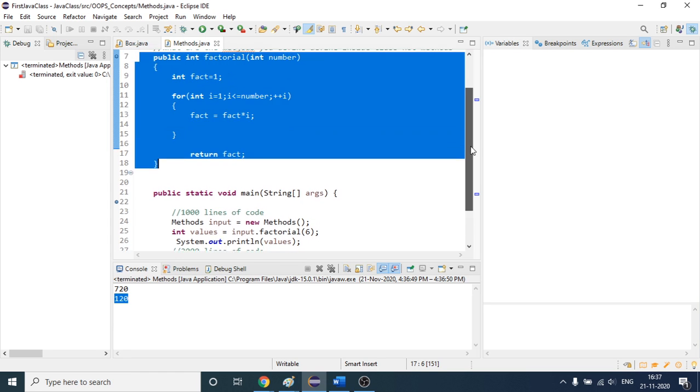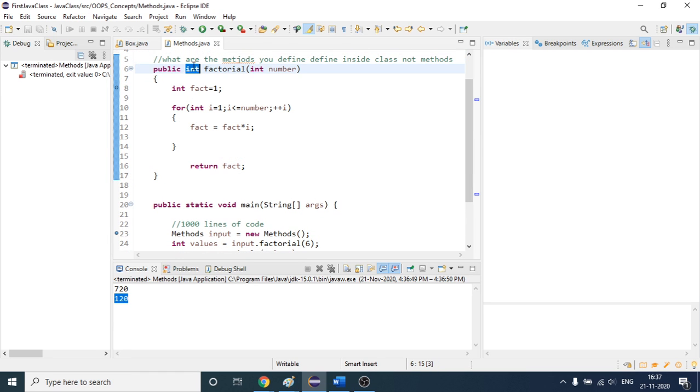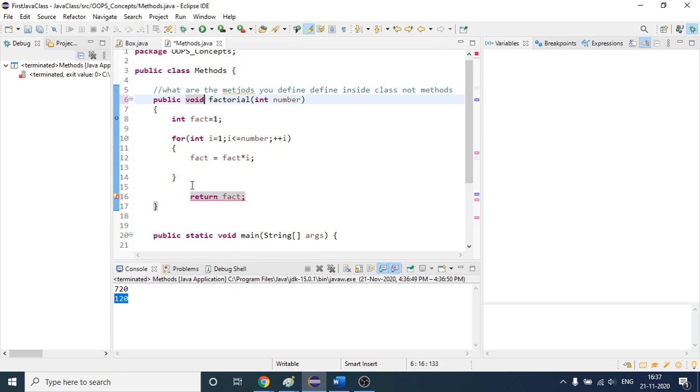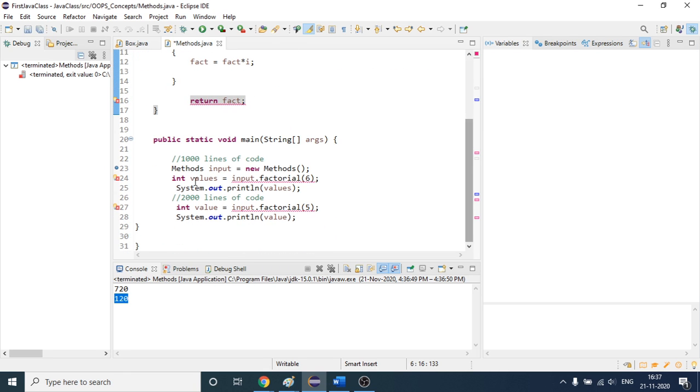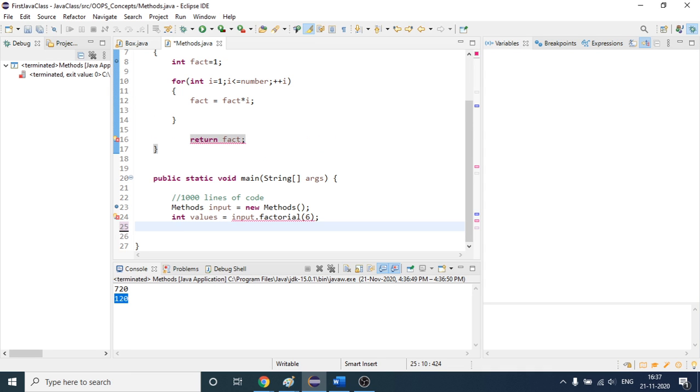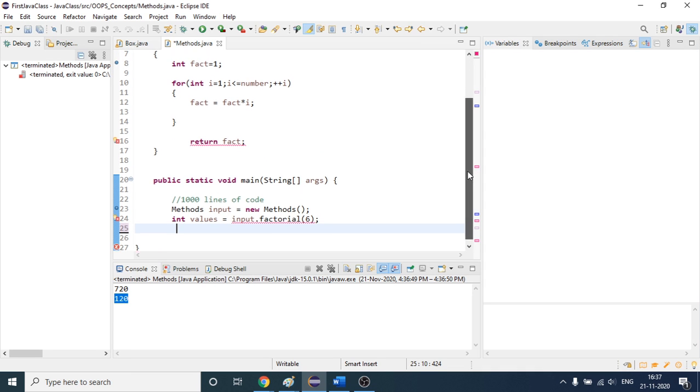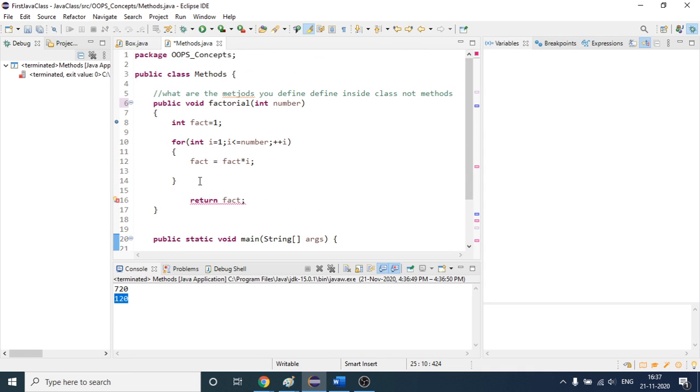Okay. So if I write void here, you also have to understand in what case I have to return. Suppose I want to print my data here only. I will not return anything. If you are not returning anything, just say void. Void means you are not returning anything.